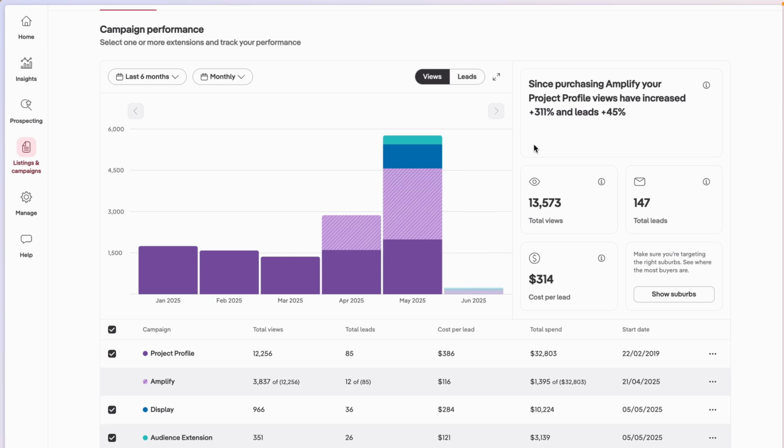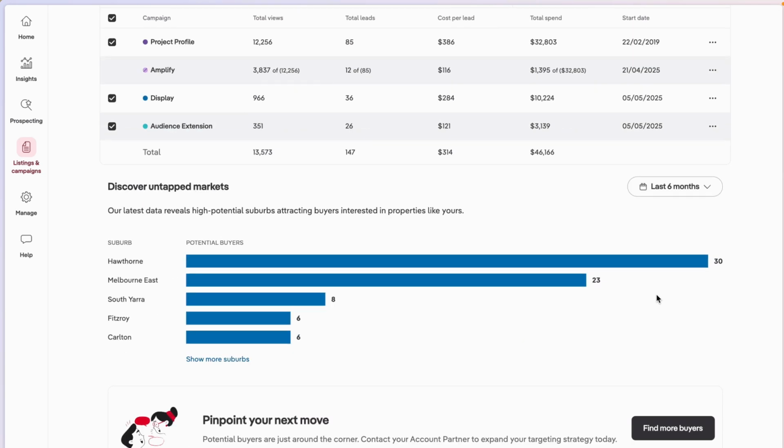Beneath this is our suburb spotlight. This shows you where your buyers are looking beyond your project's location. It's a really powerful insight that looks at the suburb interest profiles of every individual that has inquired on your project, and then it aggregates all that rich data up into this one insight that is really useful for targeting decisions with our add-on products.